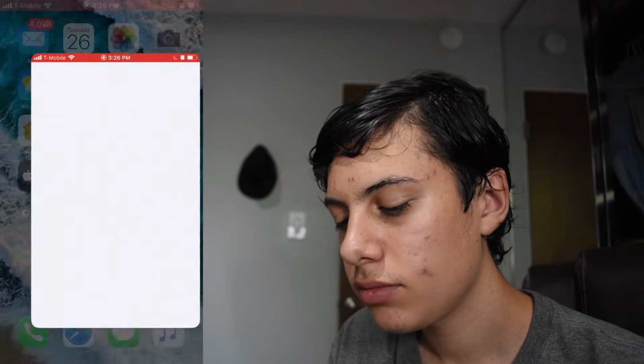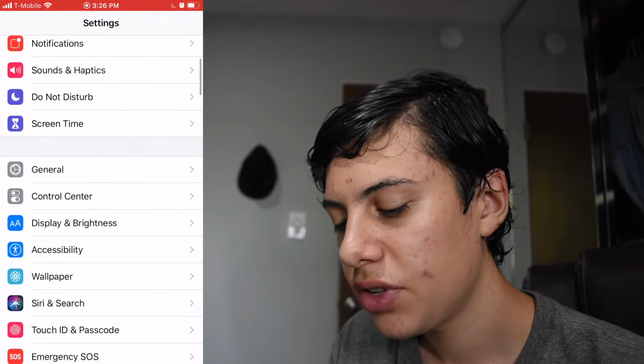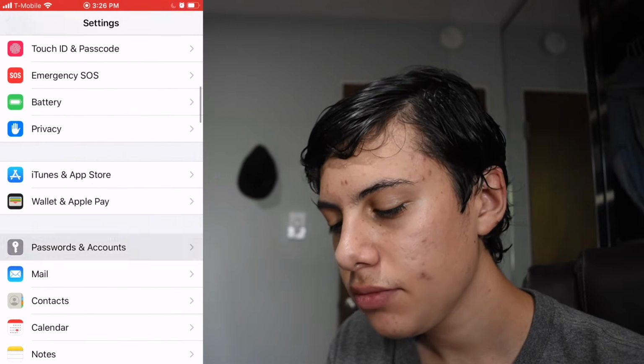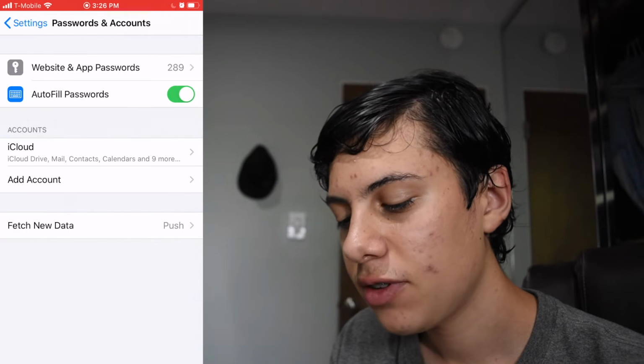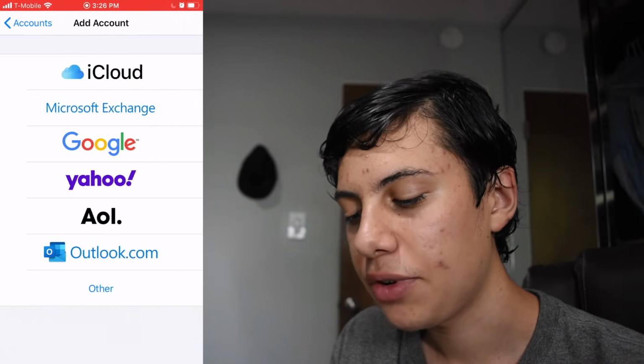Alright everybody, so using your email on your phone is a pretty simple process. The first thing that you need to do is actually add your email to your phone. So to do that, open Settings, scroll down and then you'll see Passwords and Accounts. Tap Add Account and you'll tap your email provider.